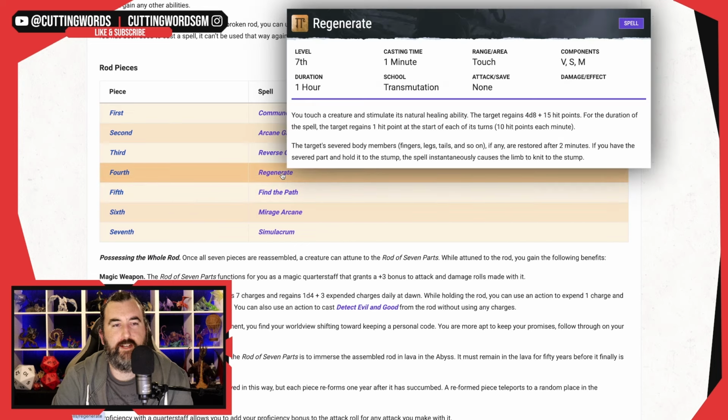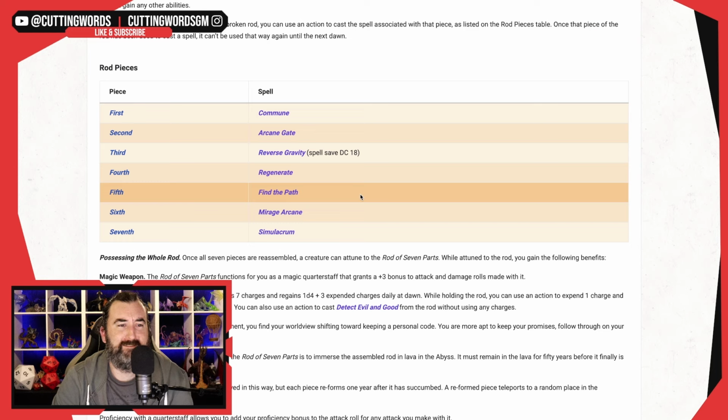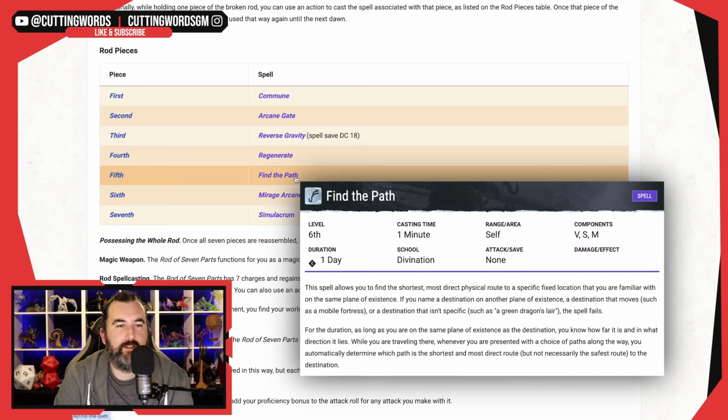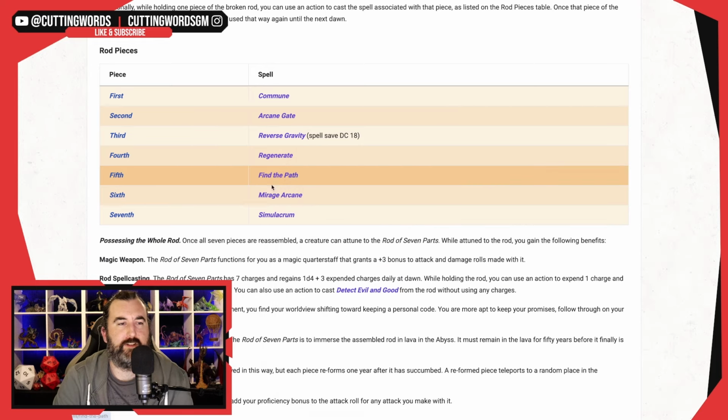Fourth, we've got Regenerate. So you can heal, get some ongoing healing, and I think it regrows body parts and things. So, very niche spell. Got it in your back pocket in case it comes up. In case someone chops their hand off, I guess, a tickle on Vecna's hand or something, you can grow it back later when you change your mind and realize that's a bad idea. The fifth piece is Find the Path. Isn't it a famously terrible spell? Level 6, it can guide you to the optimal pathway to a place you've been to before. All right then, so very niche spell, that one.